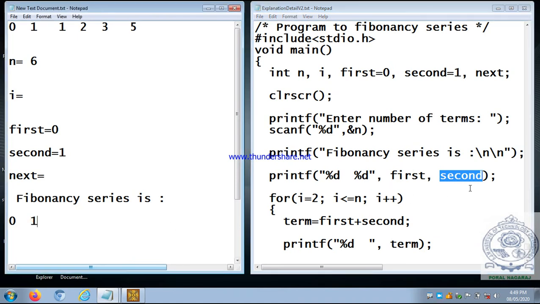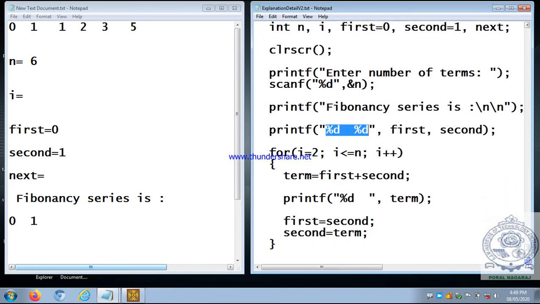1 is displayed. Okay. Then the next print control is here only. I have not used any backslash n. You observe here, I have not used any backslash n. So print control is in the same line. Now see, I am taking a for loop. I have to compute the next number. So now 0 and 1 are printed. Now I have to print this one.